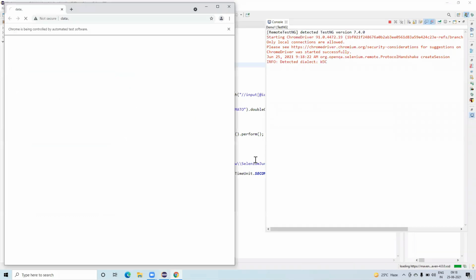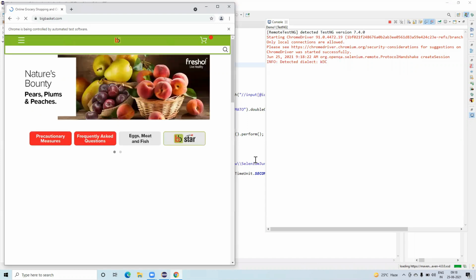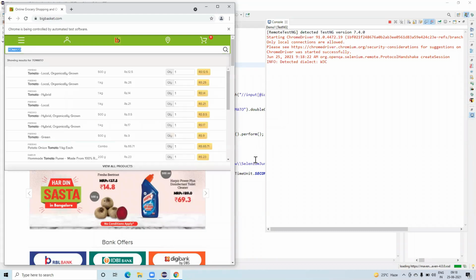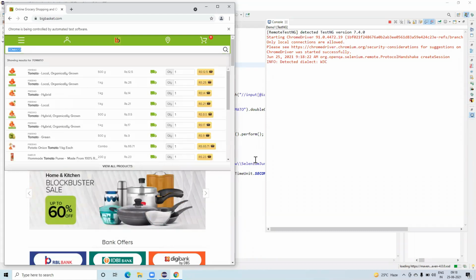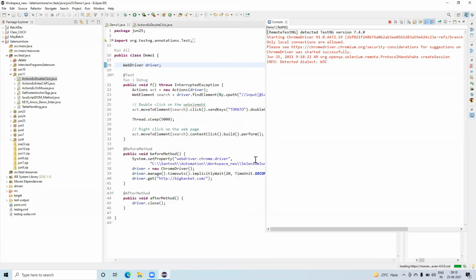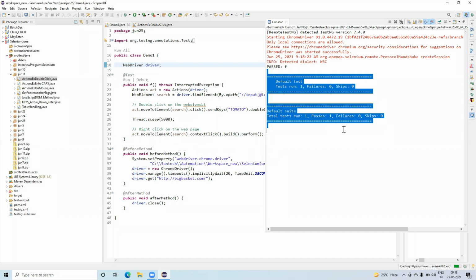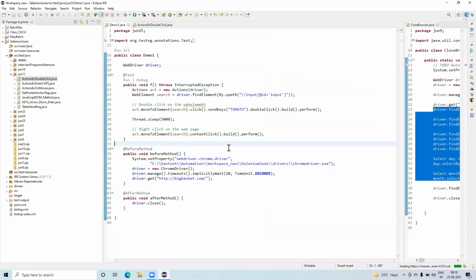This will work. Yeah, it has opened Big Basket, and it's supposed to enter tomato. See, it is entering the tomato over there. Okay, so coding wise it is the same, there is no change actually. The only thing here is I have added TestNG, and you can see here the same result whatever we saw so far is coming. The only thing is we have divided our code. Now you will understand why I have divided the code. Okay, so test case one is done.